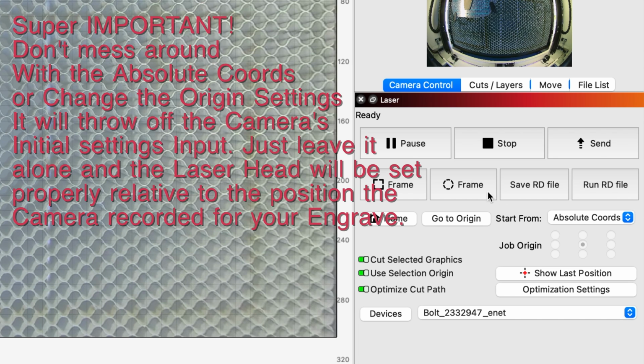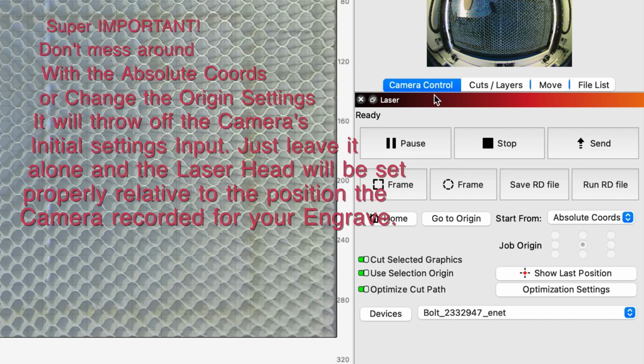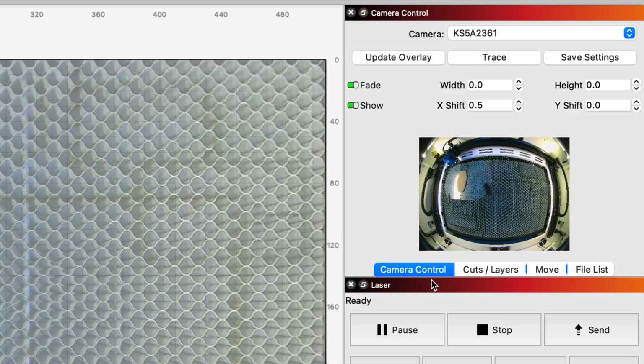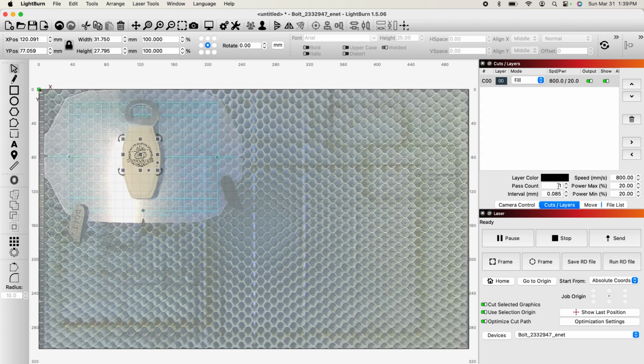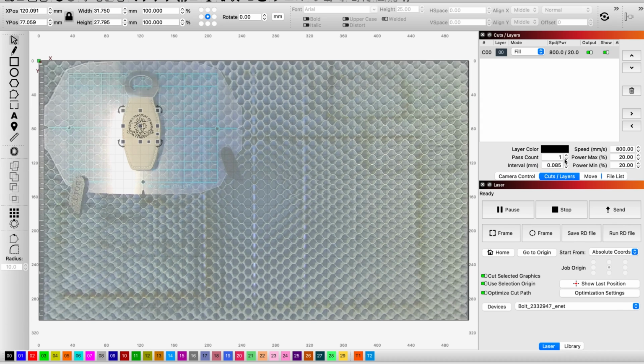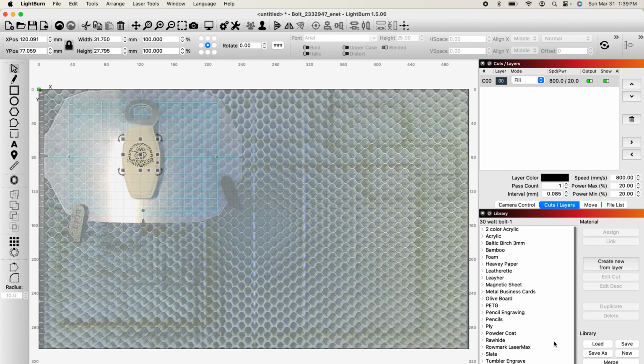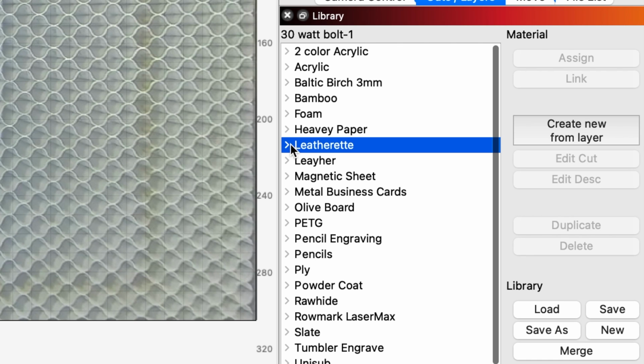I don't need to touch anything, except I want to make sure that I've got the right engrave layers. So I'm going to come to the middle of my tabs here, cuts and layers, and click it. I have a fill layer, which is great. I'm going to come down to the bottom to my library, and I'm going to share with you the settings that I got from Malone's Custom Designs, which work great. I've already set it in here as leatherette. I'm going to click that, open it up.